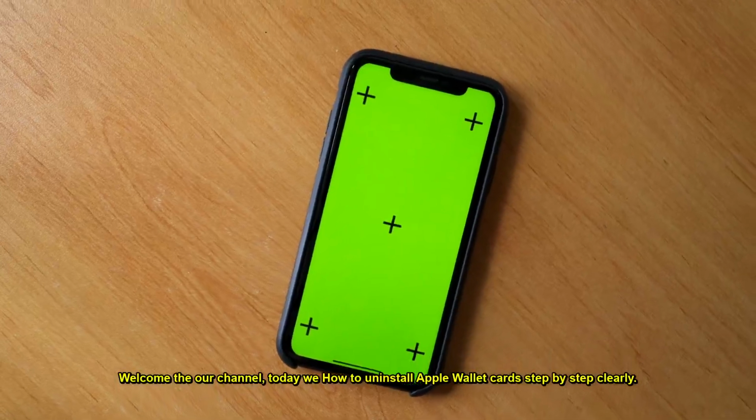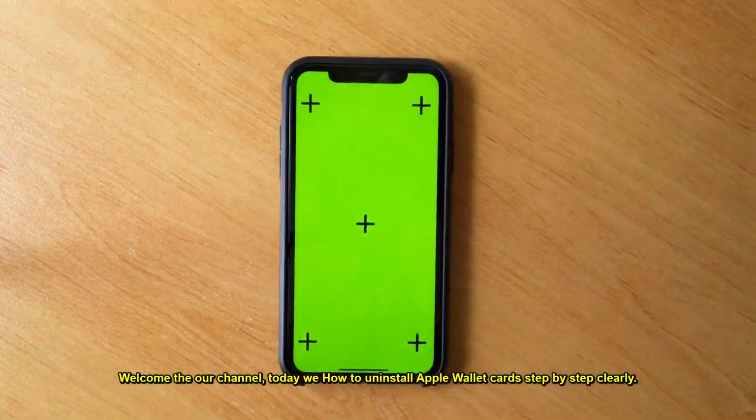Welcome to our channel. Today we show how to uninstall Apple Wallet cards step by step clearly.